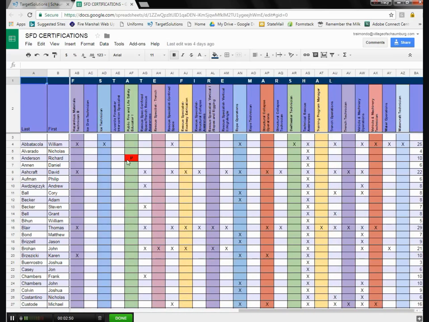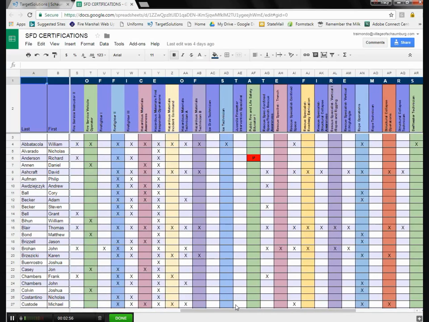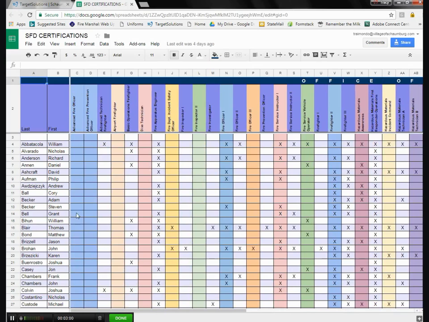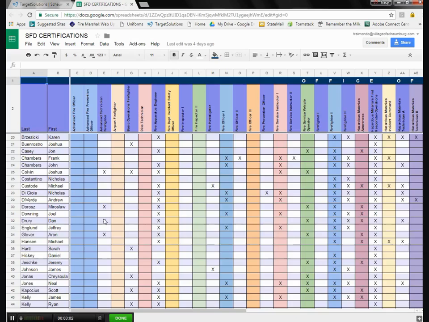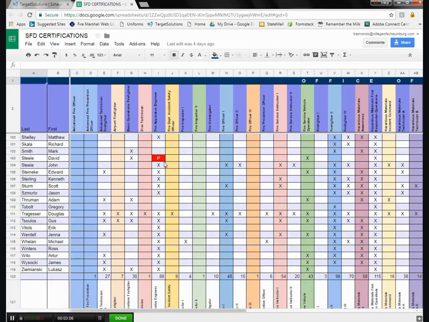You'll notice a P that's red, and that means it's pending, so we're waiting on documentation that they took the state exam or to see if they passed the state exam, or just waiting on the certification itself to show up. So the P is just a reminder to me to put in the state certification when it arrives.